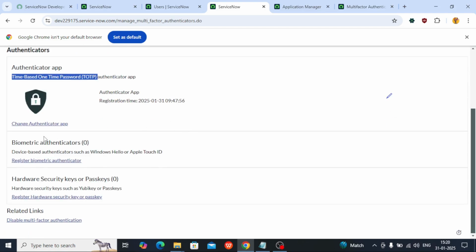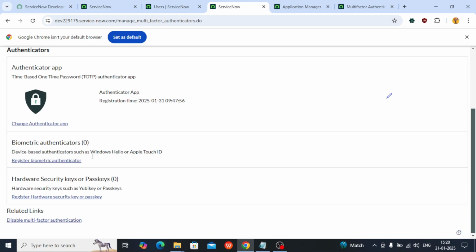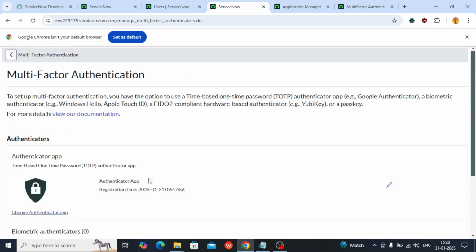Now, if you want, we have several more methods to set up. You can easily do it via biometric authenticators, hardware security keys, or passkeys.